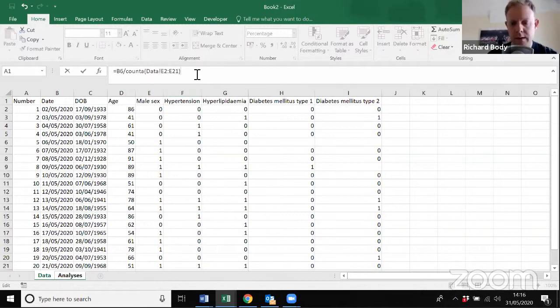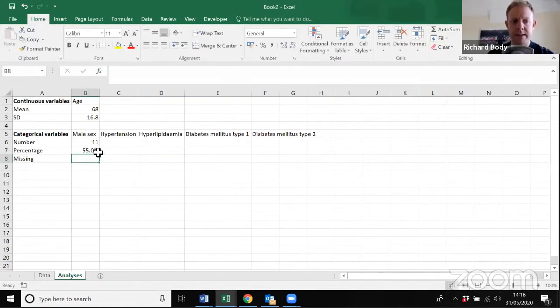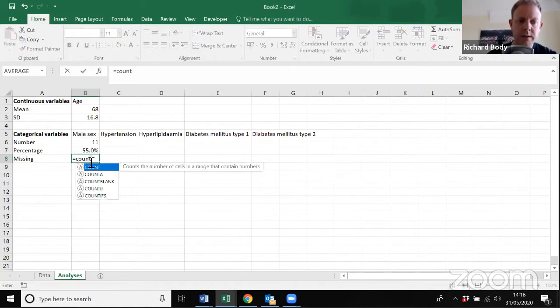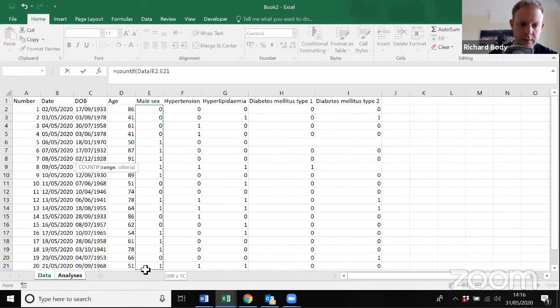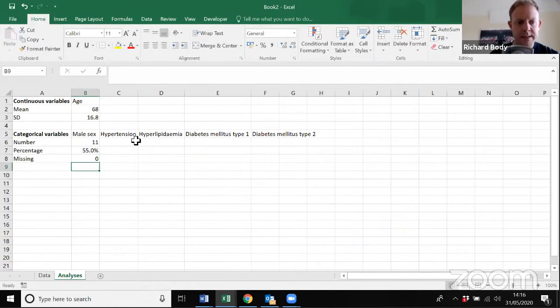So now we've pressed enter there. I've formatted this as a percentage, which makes it nice. And you can see that there's 11 men, that's 55% of the total. And now we just need to know if there are any missing data, because that's important too. So let's use the COUNTIF function again. Let's get that range back, same range, down here. And this time we want to count it if there's no value, or if it's missing. And the way we do that is using 2 quotation marks. Press enter, and it tells us that for that, there's no missing values.